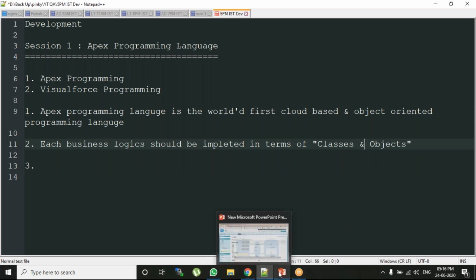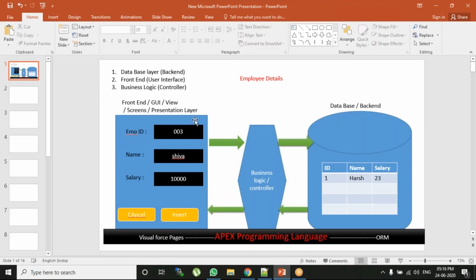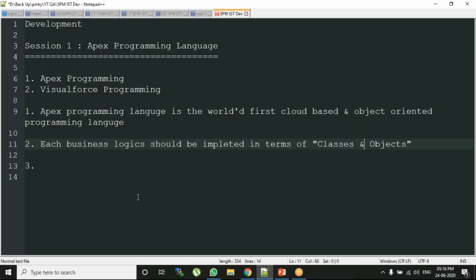For example, here I'm getting one issue, a duplication issue. You are writing one program in terms of the Apex language, and that should be stored in the form of classes. Got one point. Each business logic should be implemented in terms of classes and objects.